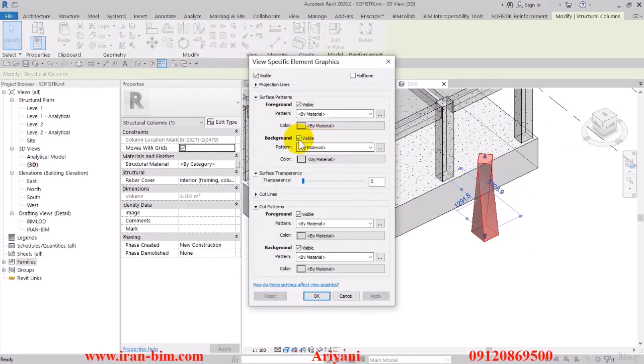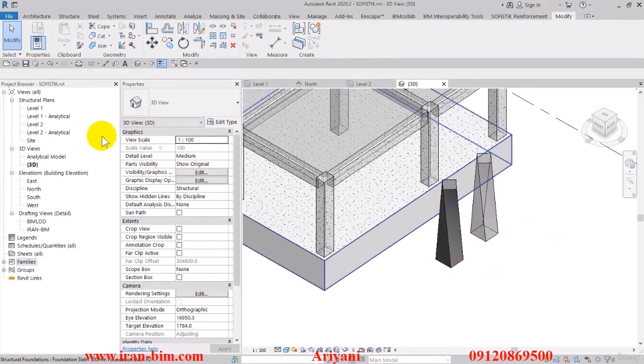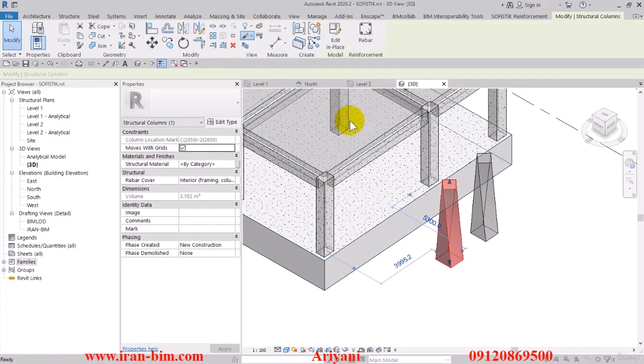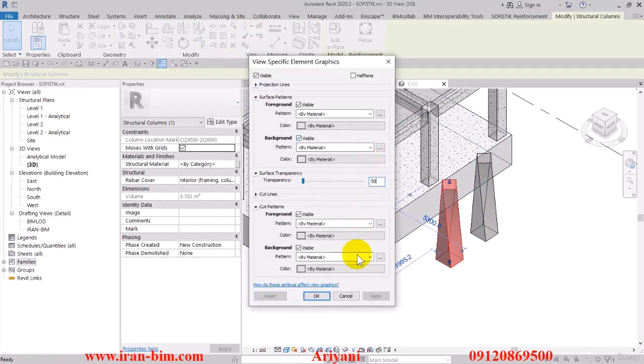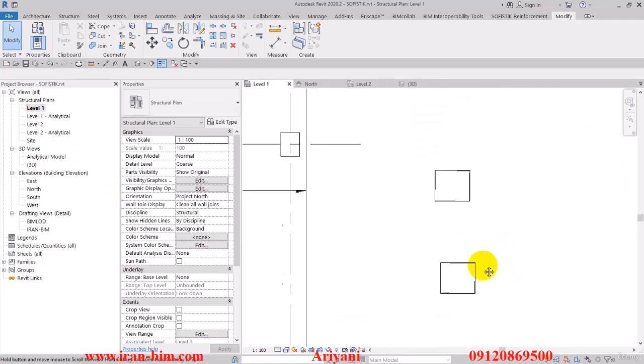Now I'll open up the View Specific Element Graphics menu and put the transparency on 50. And then I'll make a duplicate of the shape itself. Alright, let me just select this one and make it transparent as well. After that, we go to the first level of the plan.